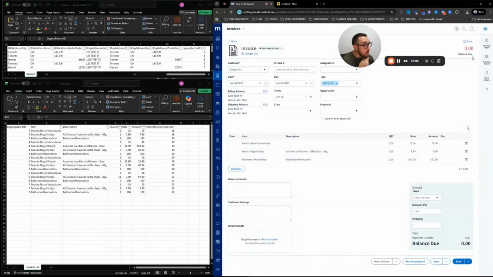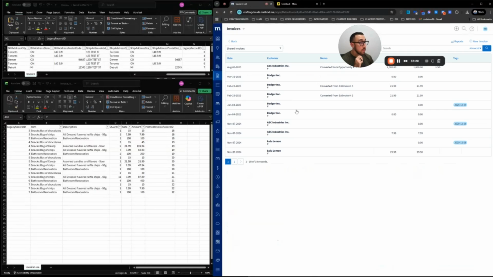Don't worry about the $0 balance here. The reason why is because I'm on a demo account. My demo account is not connected to QuickBooks, so it's not going to show me a balance here. For you, it should. And basically, yeah, that's it. That's the end of it.